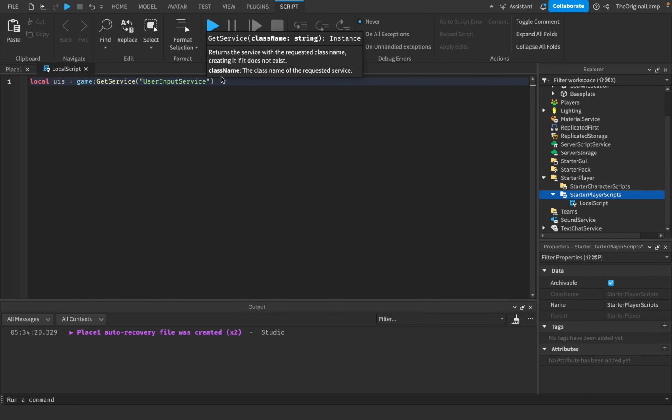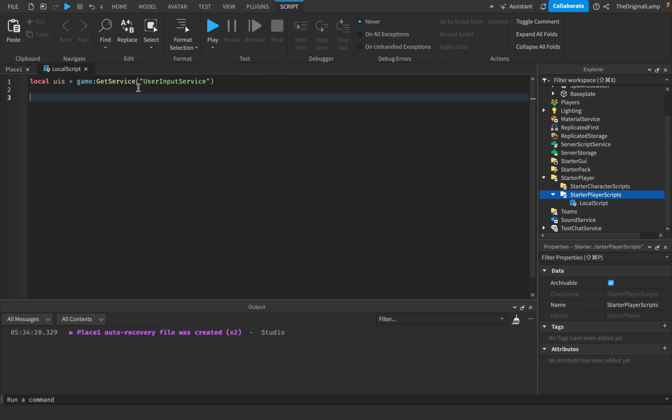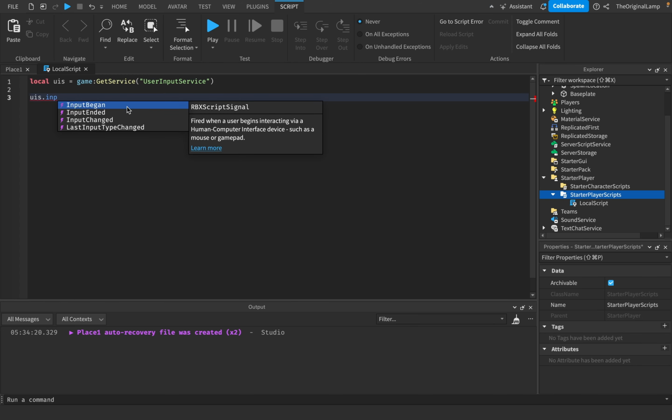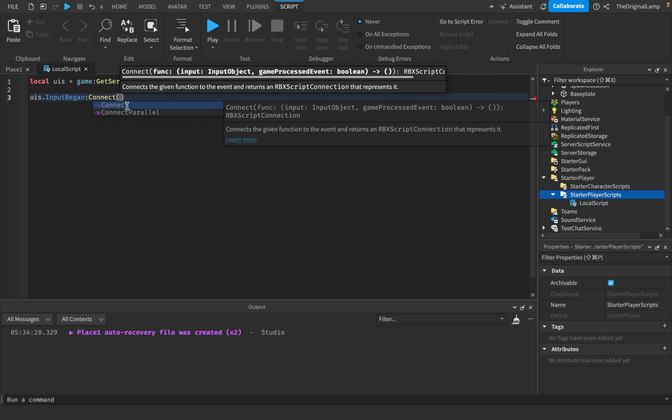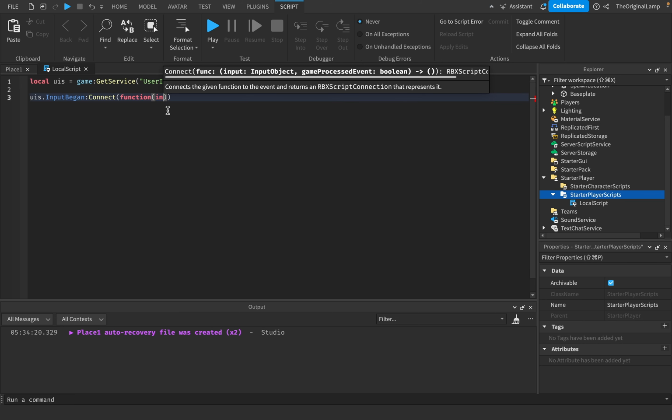UserInputService is what you would use for input. And then you say UIS.InputBegan. Whenever the player presses any single key, we can connect that to a function. It gives us the input and then the gameProcessedEvent, which I usually call proc. This determines if the player was actually playing the game when they typed that, or if they were doing some outside thing, like typing in the chat.